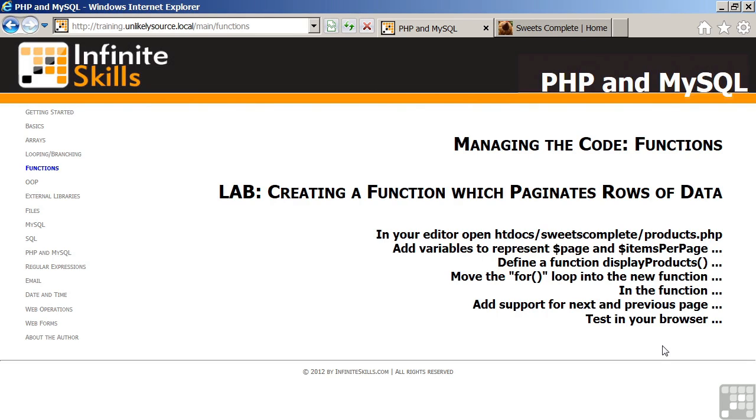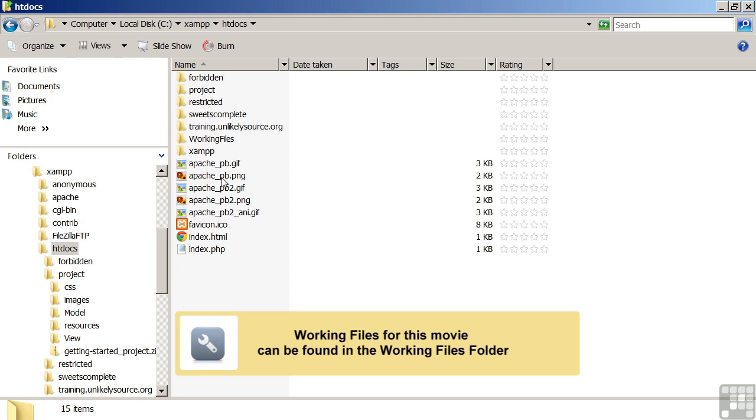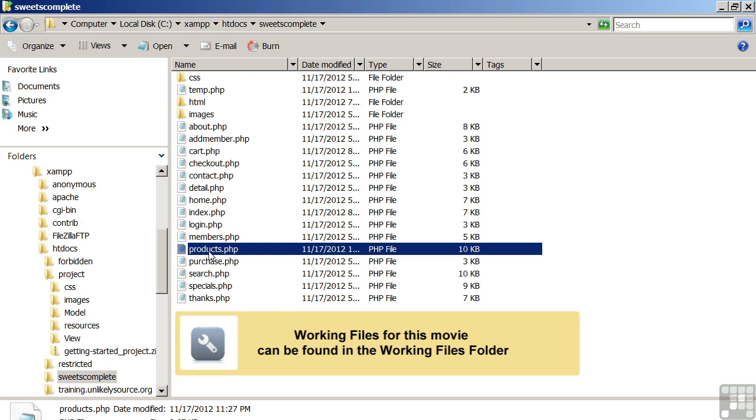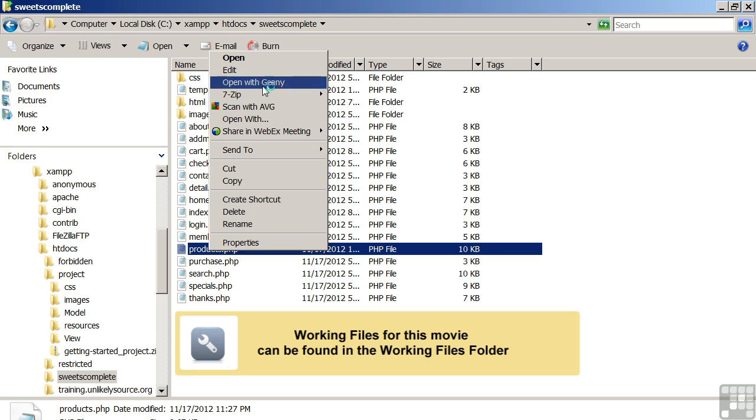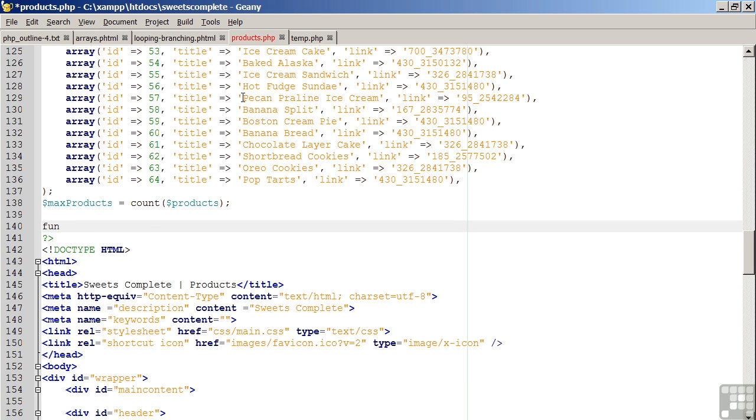This video reviews the solution to the lab creating a function which paginates rows of data. We start by opening the file products.php, which is in htdocs suites complete. The first thing we need to do is to define a function display products.